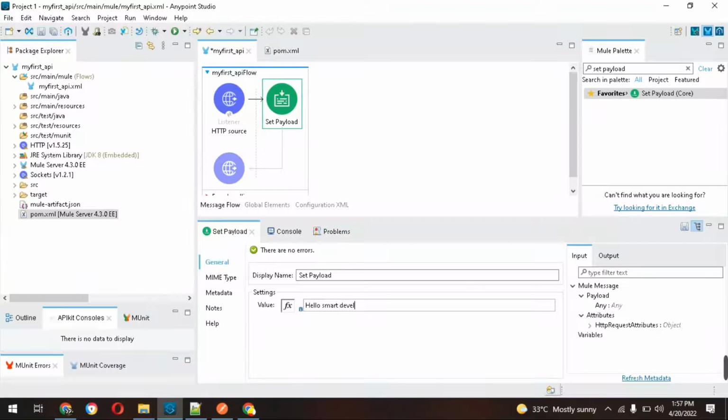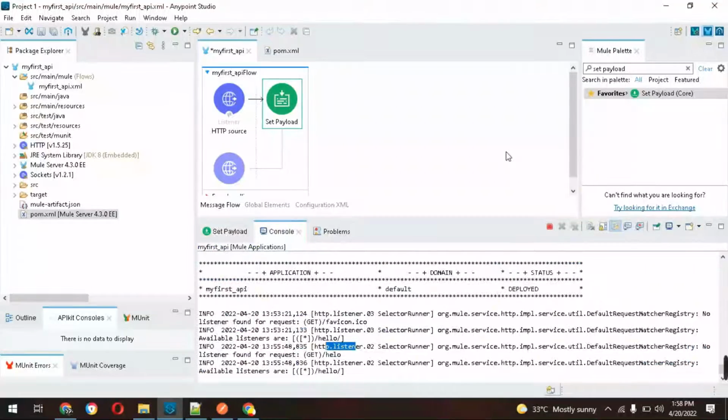hello smart developers to Mule world. Now I don't need to deploy. If I save this project, it will only take a redeploy.